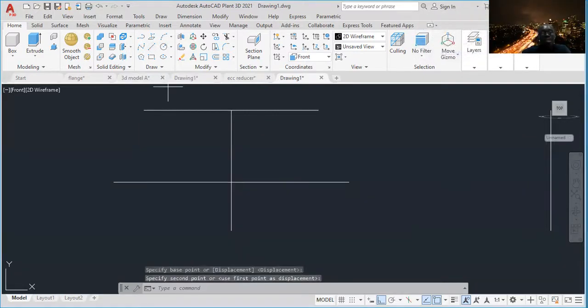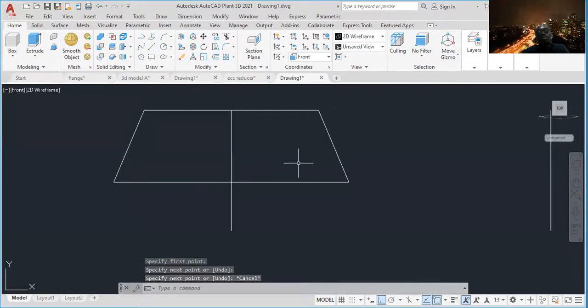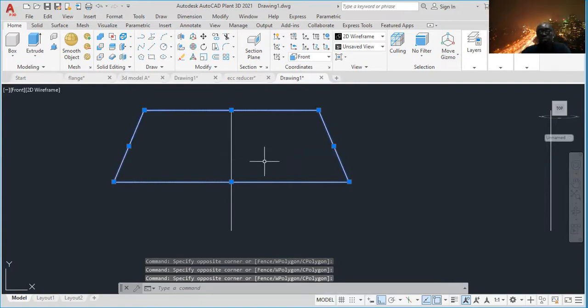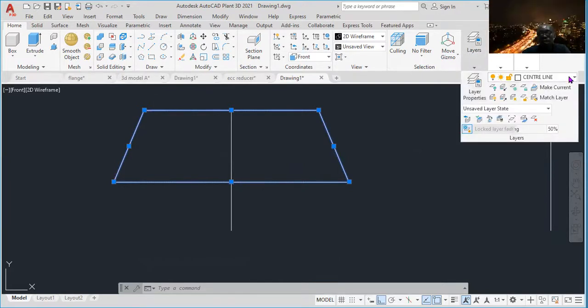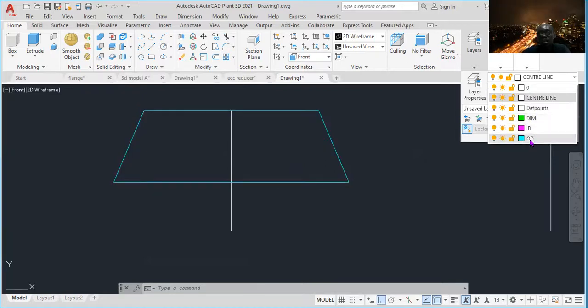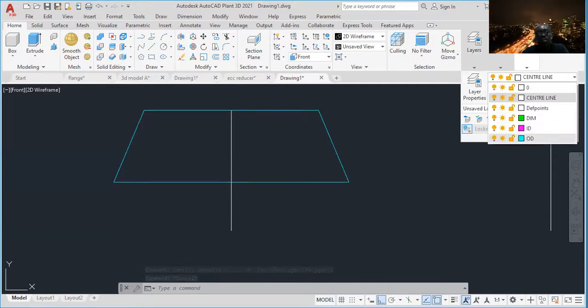I go to line again. I connect this side to this side. Next, I select the 4 sides of the shape I've just drawn, the trapezium. And I come to my layer. I'm on center line, but I'm going to change it to outer OD, outer diameter. It's supposed to be on outer diameter. So let me keep my layer on outer diameter.